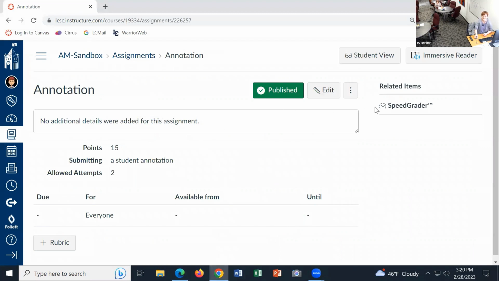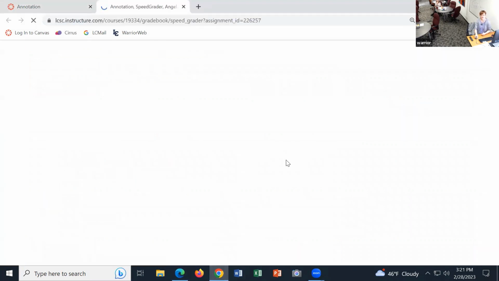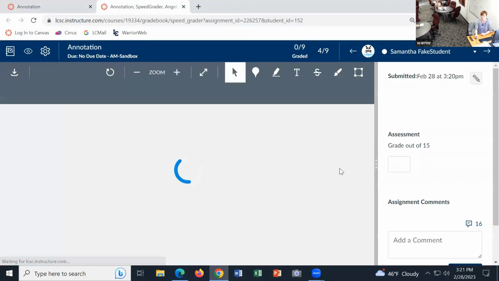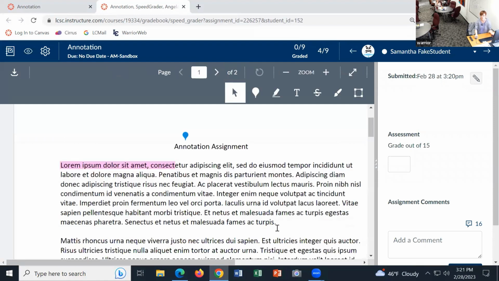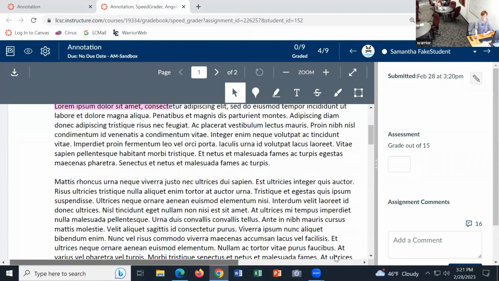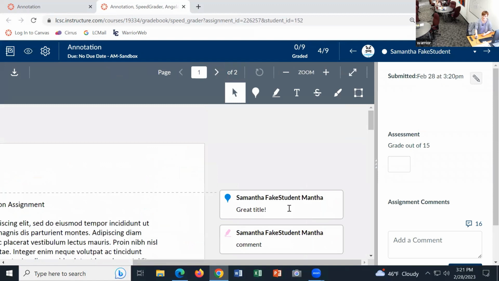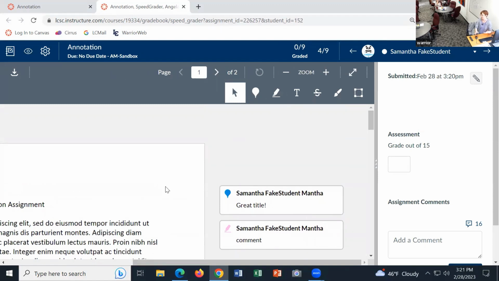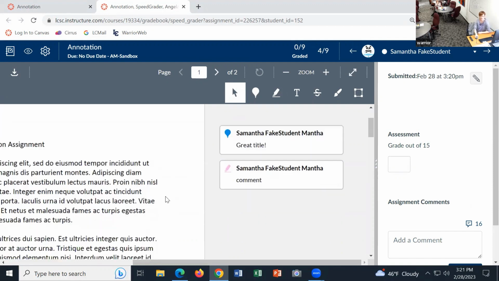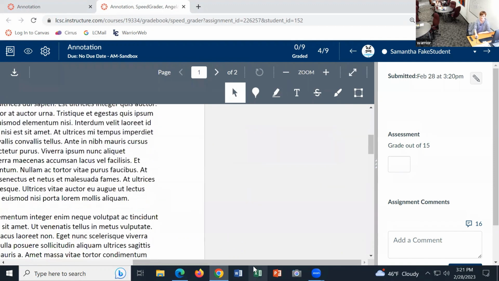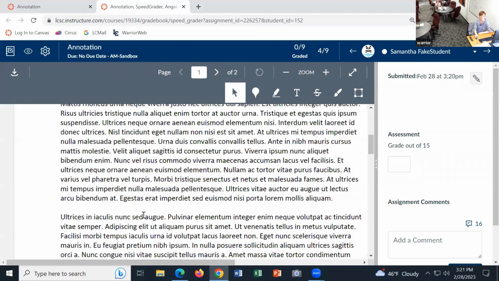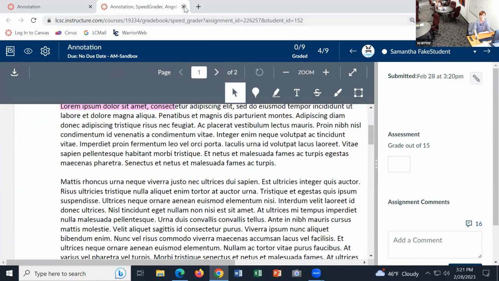That'd be good. And then when you go to this assignment in the speed grader, then you see all of their annotations. And it actually labels the comments with their name. So because you can come in here and do additional commenting, and so then they know who is commenting what and where and so on. So that is the student annotation assignment.